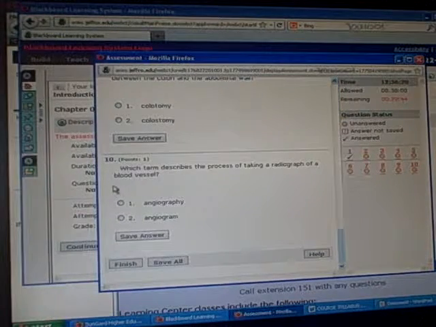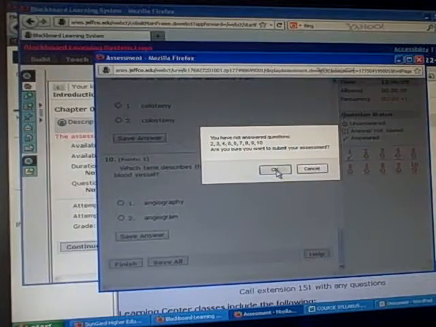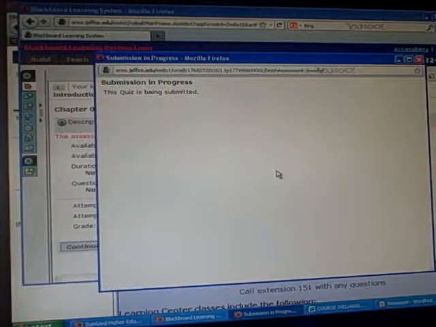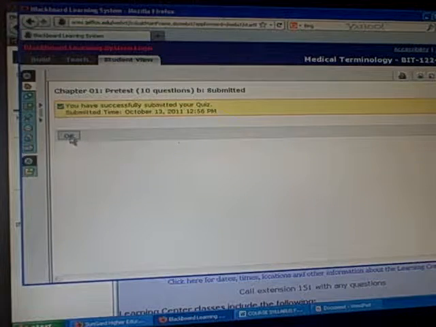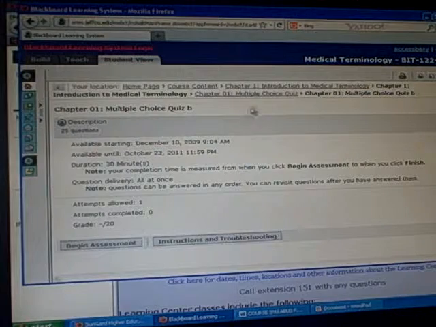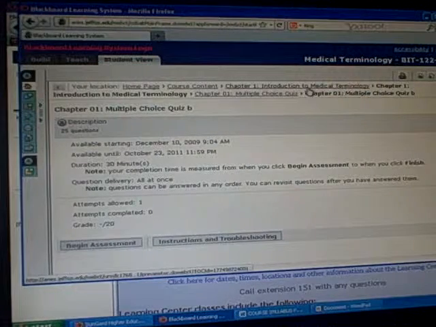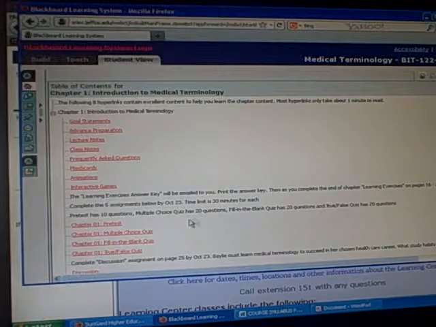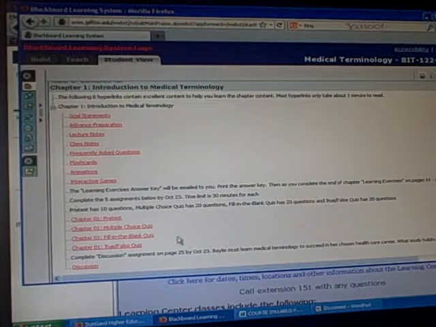Eventually, at the end of the 10th question or 20th question, you want to hit finish, and it will grade it for you automatically, show you what you missed and what you got right, and it's automatically recorded in the grade book. So that's an important thing to do. We need to do that before the assignment deadline on October 23rd.